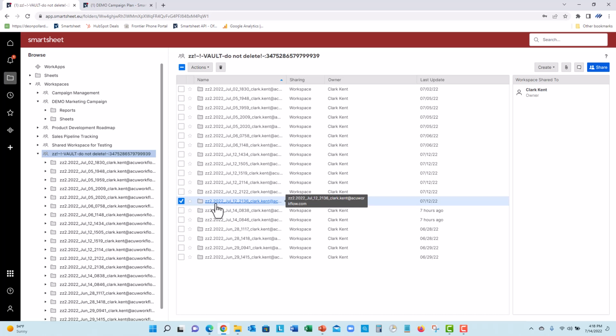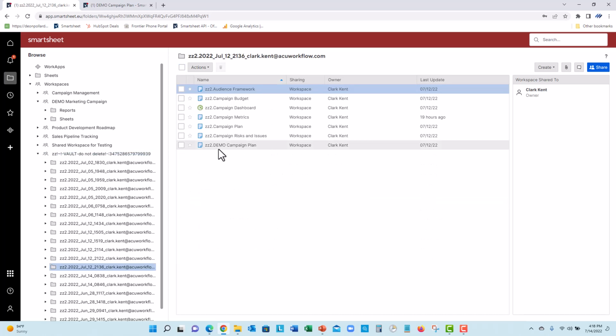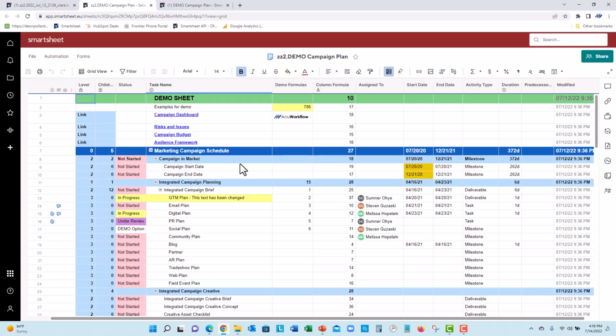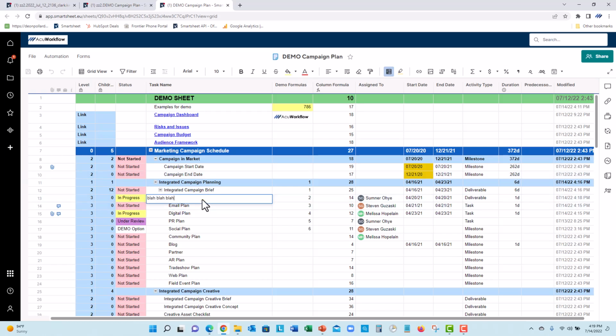We'll locate the most recent correct copy of the sheet and open the sheet. And then once the sheet is opened, we can find the data that has been changed, select that data and copy, and go back to the live sheet, go into the cell that was changed, and then overwrite the data with the data from the backup copy, and then click save. In this way, you can restore cell data that has been overwritten or deleted.